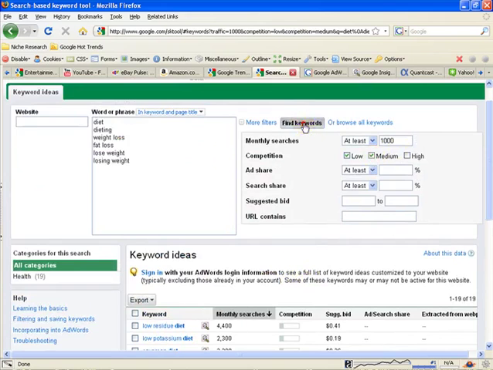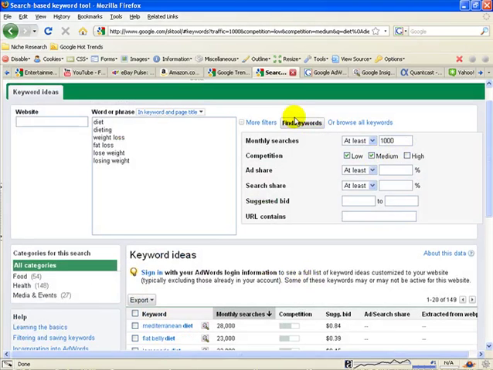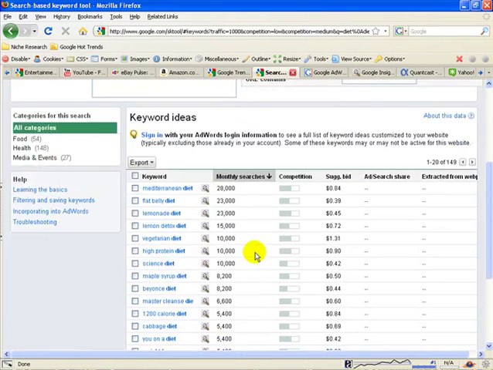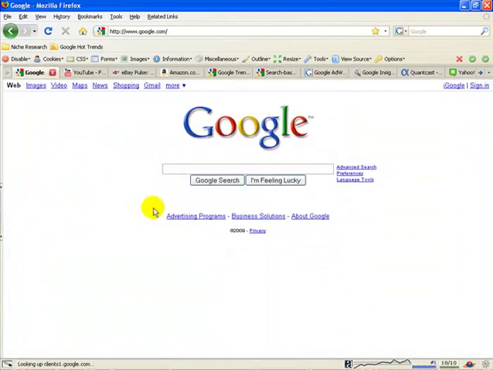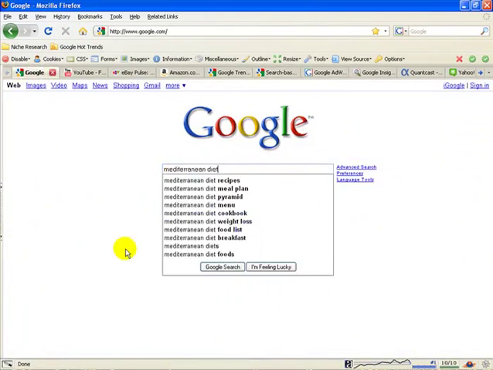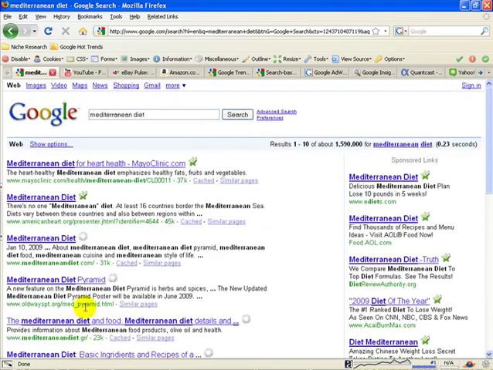I actually like some of the medium competitions because with the techniques I use, it allows me to go after the ones that are slightly more competitive and still dominate them. So I want to look at this one, the Mediterranean diet here, with 28,000 searches per month. So let's go and grab that. And what we're going to do now is go back over here to the general search engine, and I want to see how many results are in the search engines for this.